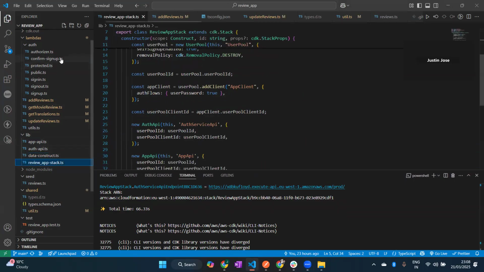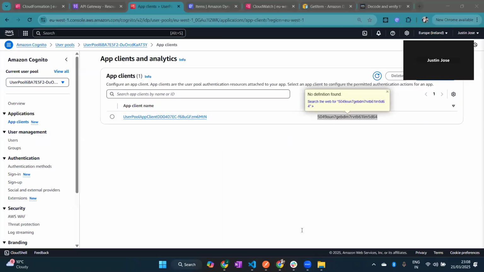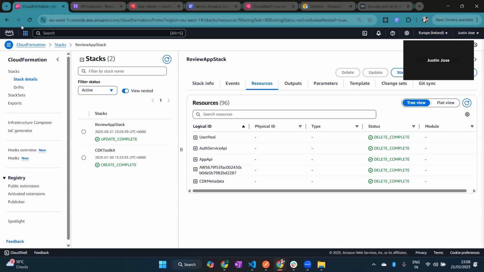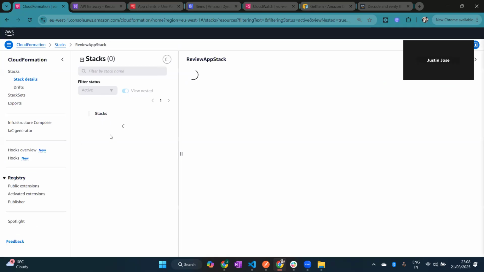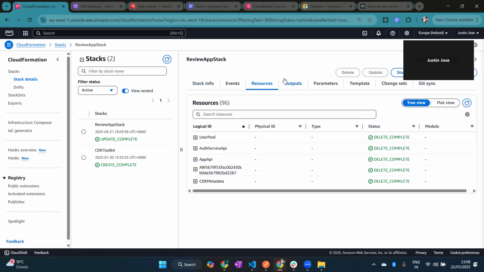That's the basic structure of my application for the endpoints. And these are my endpoints which I received from AWS. So in AWS CloudFormation, let me check. Yeah, this is my review stack. And in the review stack, I can see the resources: user pool, auth service API, and the app API.